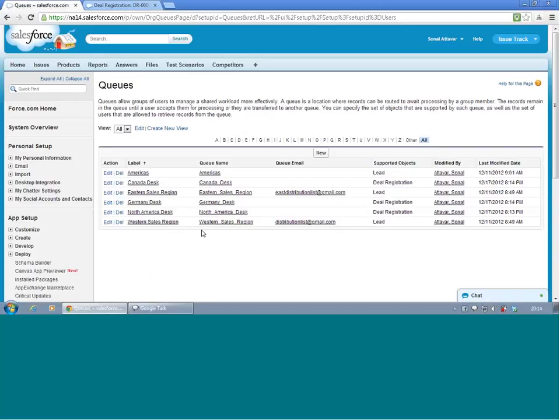Now there is a concept called public groups. So what is a public group? A collection of users can be a public group, or a collection of queues also can be a public group. Okay.